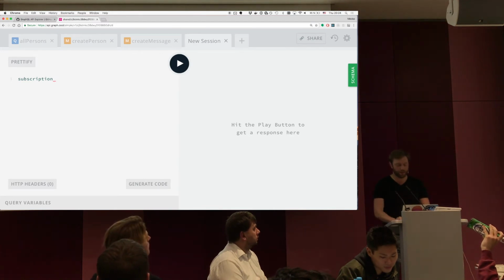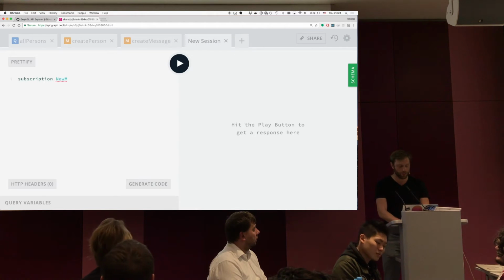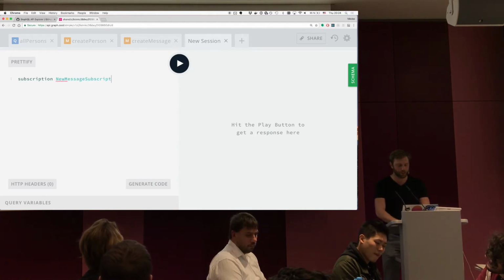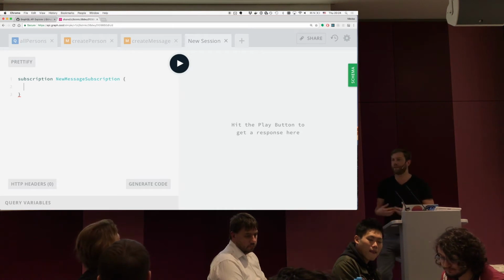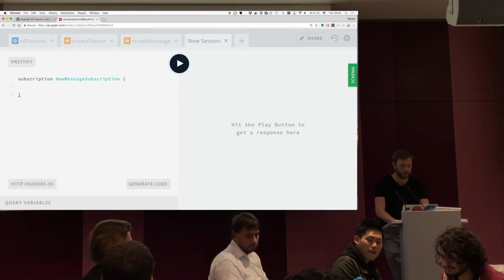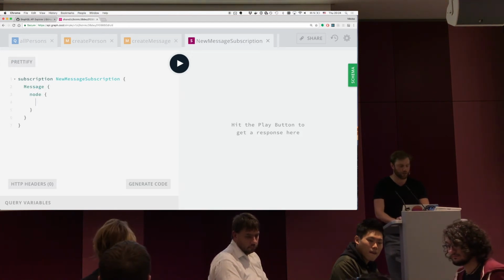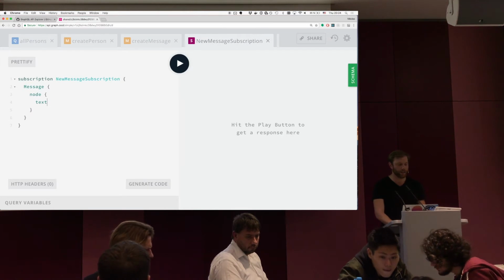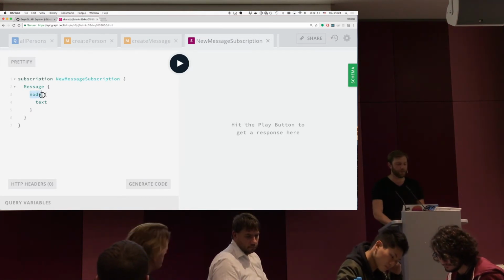We don't have to specify the name here, so we can give this a name. We could say new message subscription. And then we have to specify the type of which we are interested in the events. So this could be the type message. And then if we want to know what the text of that new message is that was created, we just specify it under this node field here.